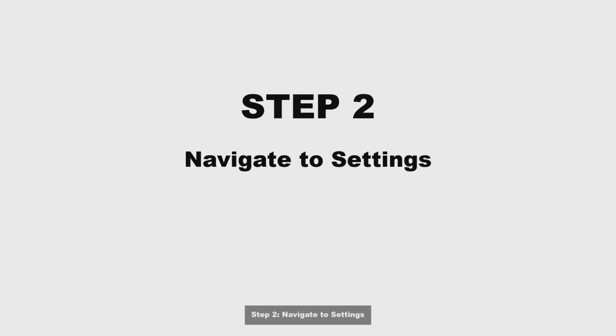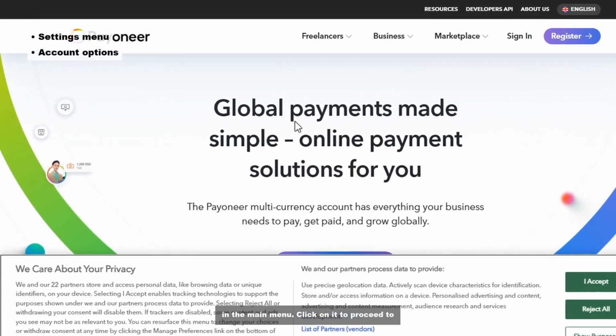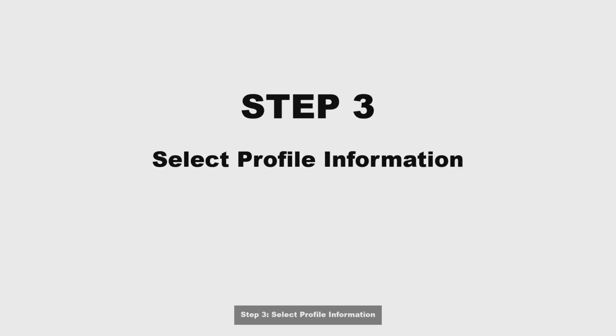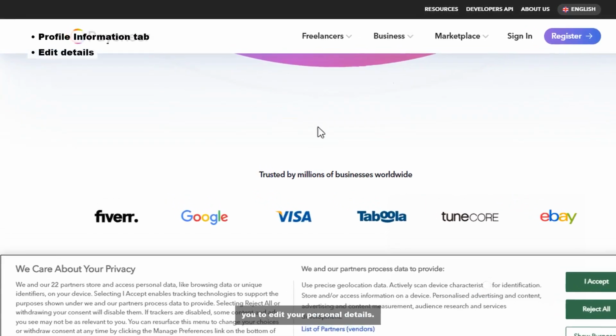Step 2. Navigate to Settings. Once logged in, locate the Settings option in the main menu. Click on it to proceed to your account settings. Step 3. Select Profile Information. In the Settings menu, find and select Profile Information. This section allows you to edit your personal details.